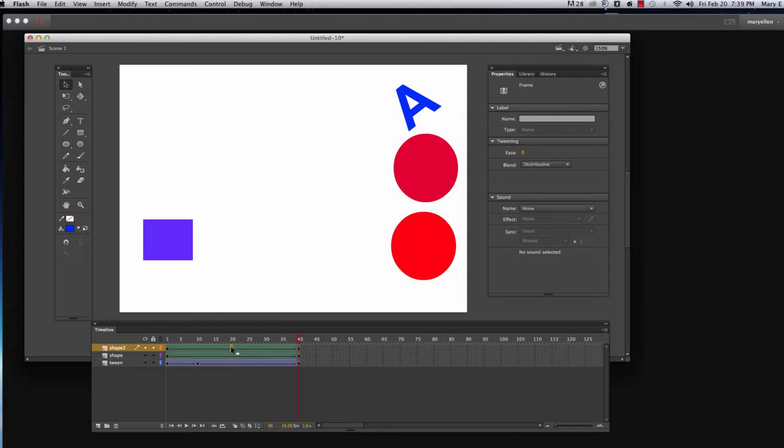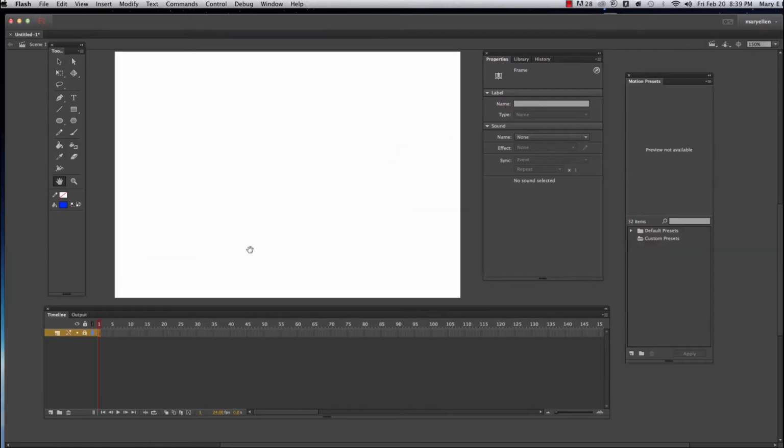If I select right here on the keyframe, over here where you have distribute, and then you have angular. So you can play around with this. Here's your ease right here. You can make it go fast. You can make it slow down. It really is dependent upon what you want to do.